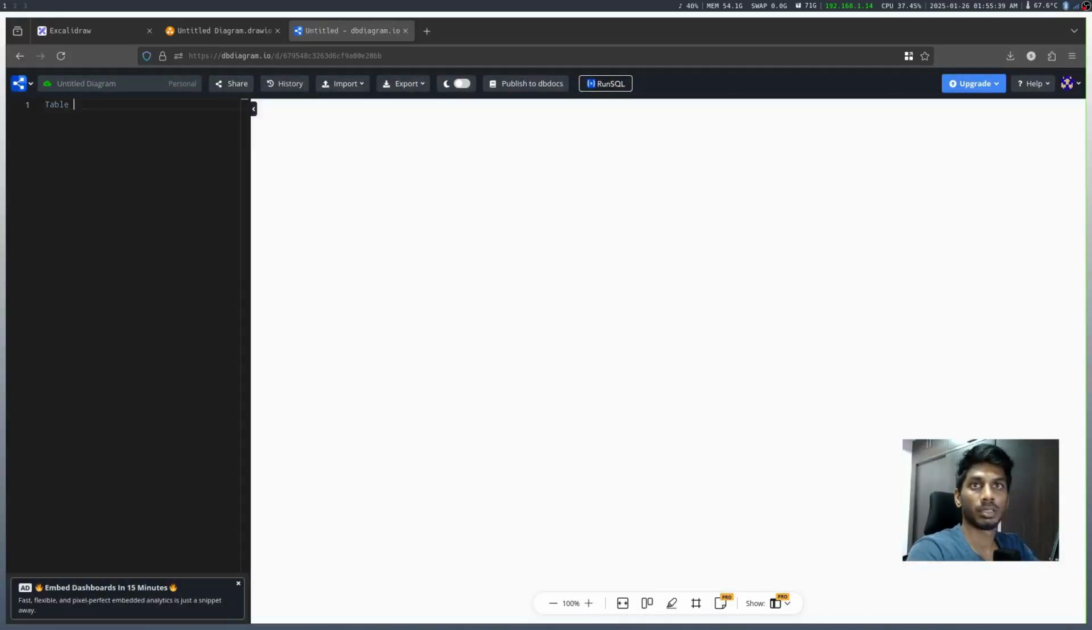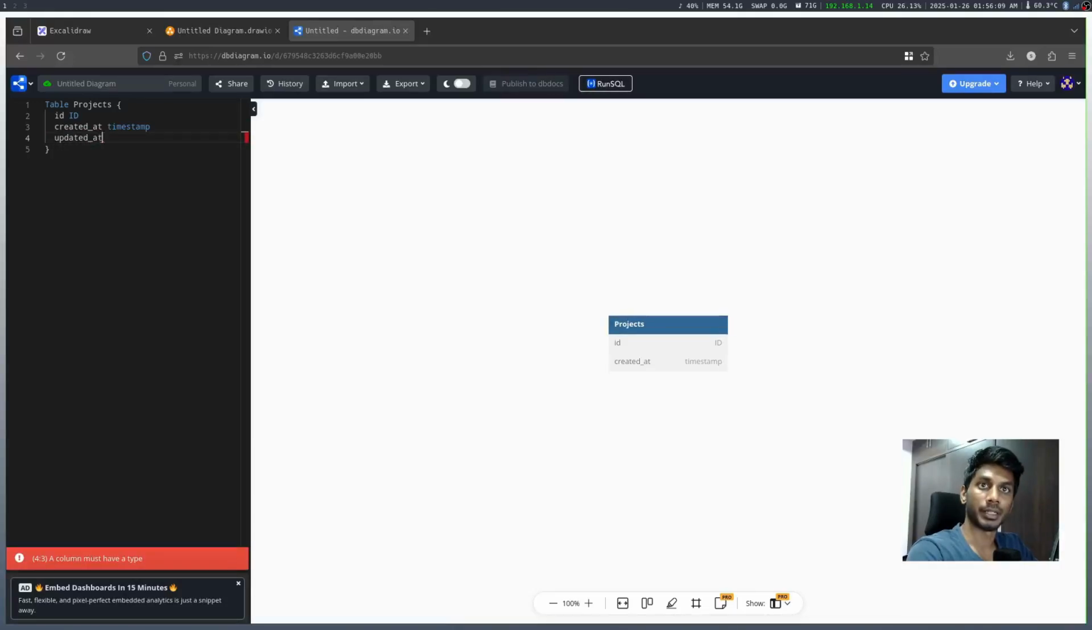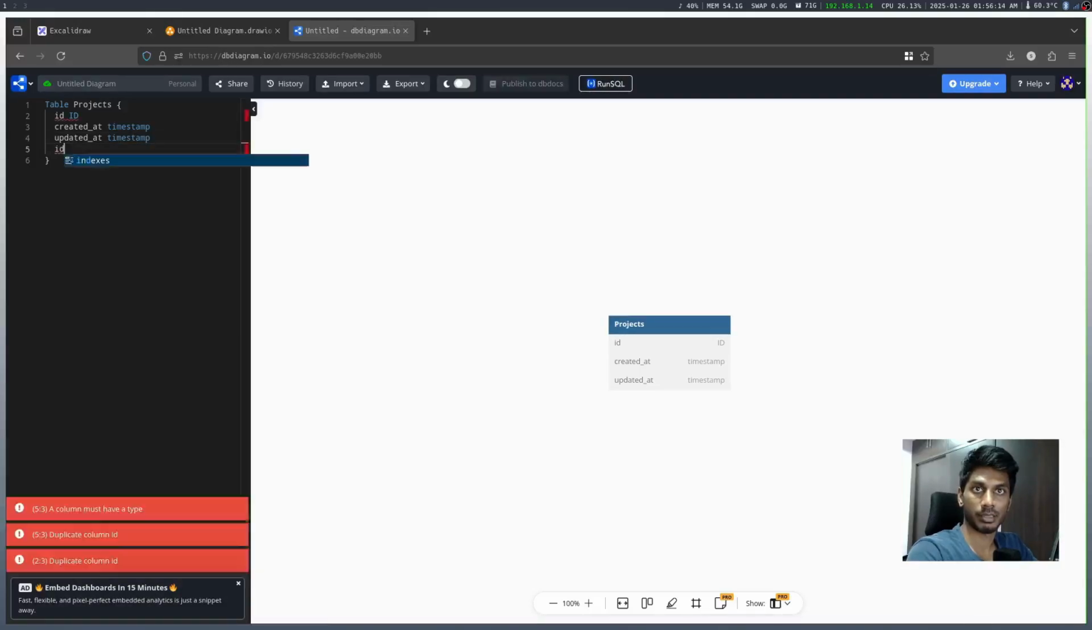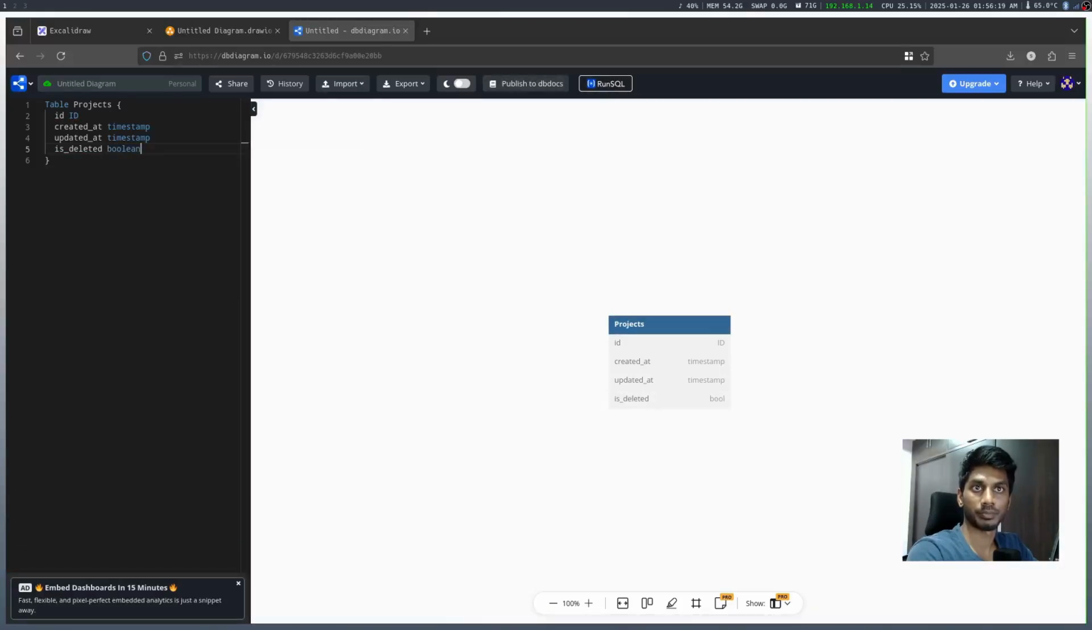So I want to have a table called projects, and let's say the defaults that I want are ID, created at timestamp, updated at timestamp, then is deleted boolean, right? These are the common things that I would want for all the tables.